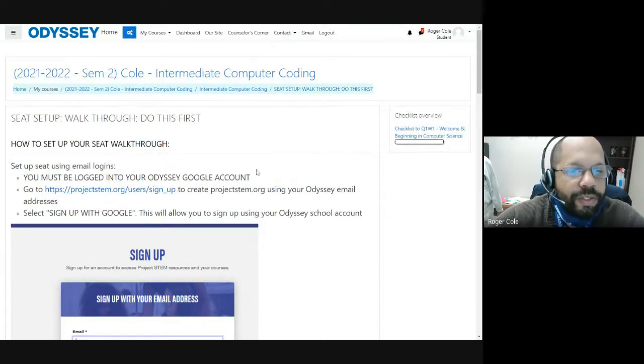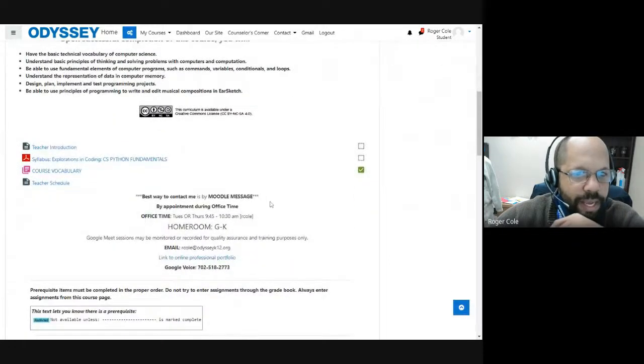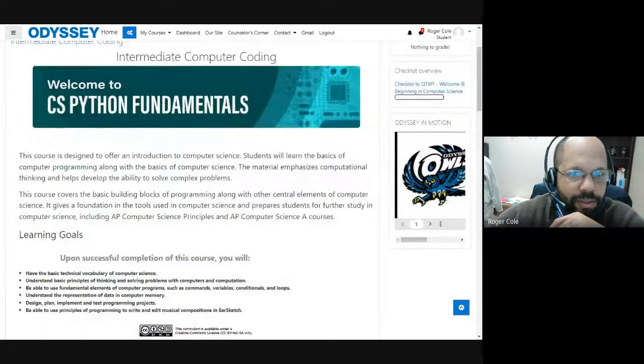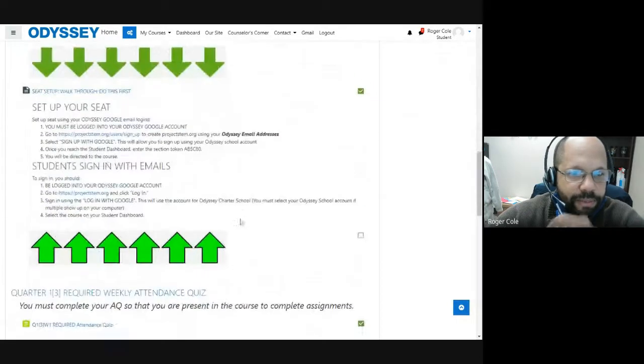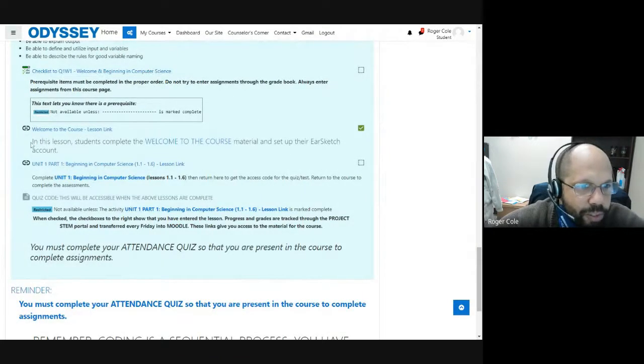Oh, now once you've set up your seat, I'll be able to come back in and click on an item to allow you to do that. All right, so now once you've done that, what you're going to need to do is then click the button here. Now, once you've done it, click the button, and now you'll be able to go in and work on the first unit.